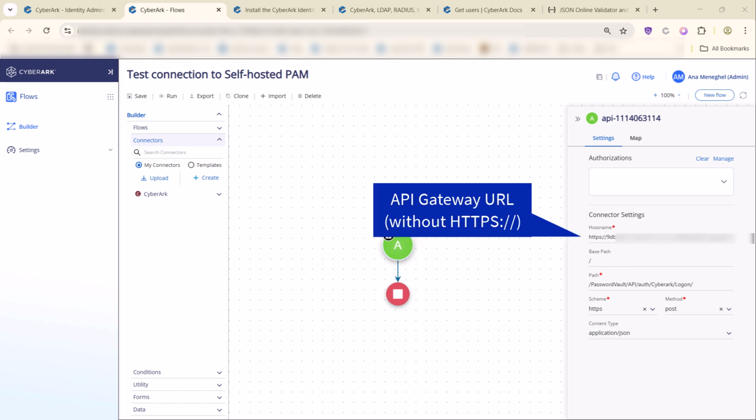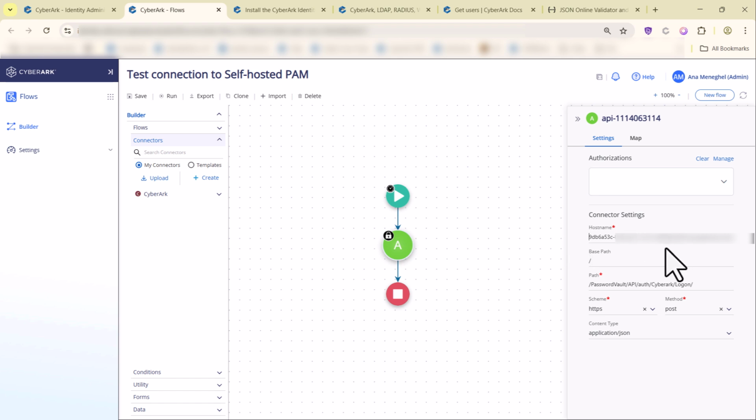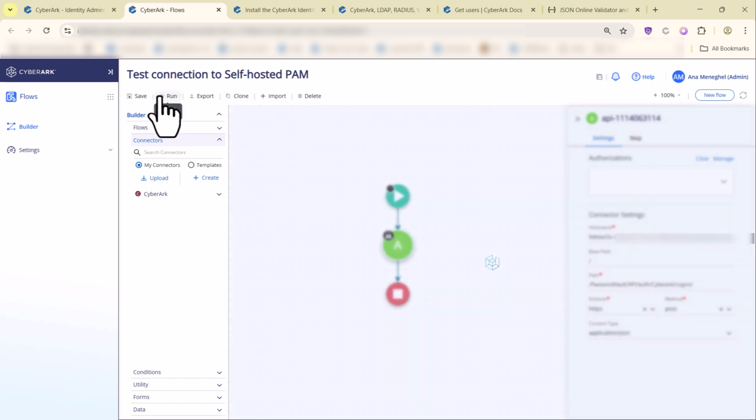Okay, I figured out why. When you copy the URL and add it here in settings, don't add HTTPS. Once you copy, you just want everything that comes after the colon. Okay, so let's try again. Let's save, let's run.